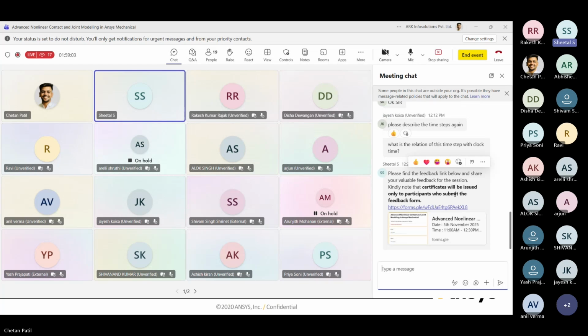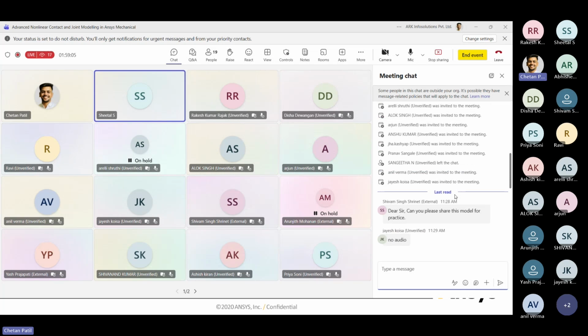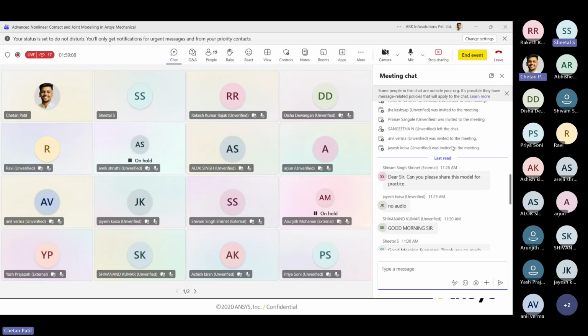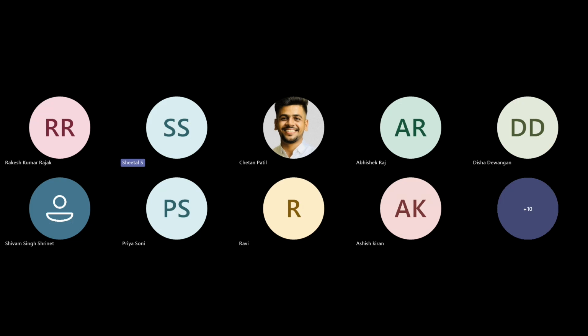Chetan, there are some questions in the chat box. Yeah, I'm going through them. They want to know about time steps again. Yes, Shivam, I'll share the model with you as well. With respect to the recording of this session, we'll try to share the PPT as well and even the model that we have used for this simulation.